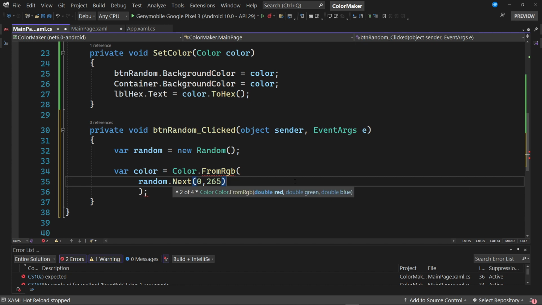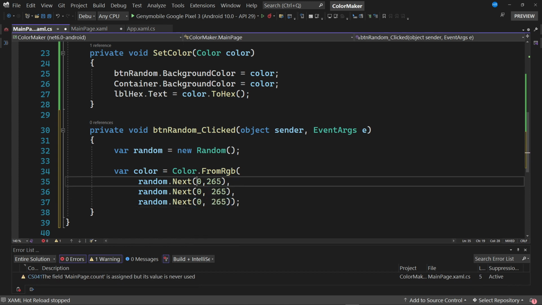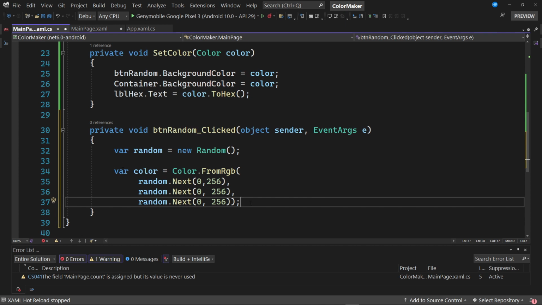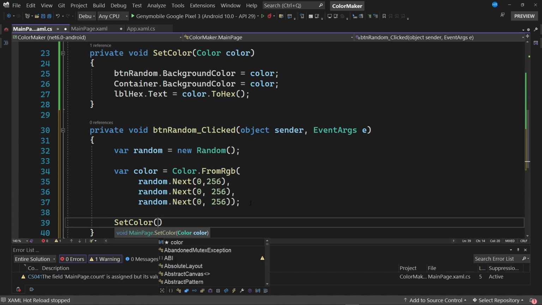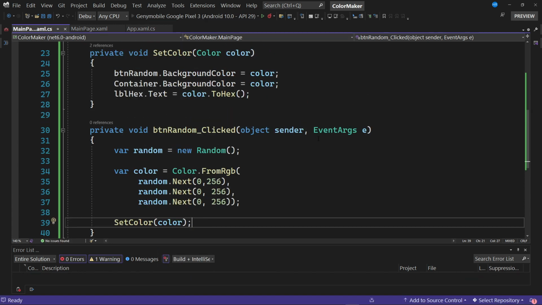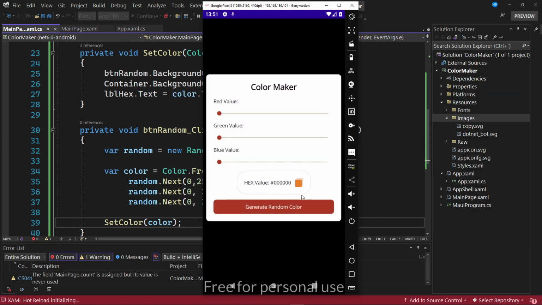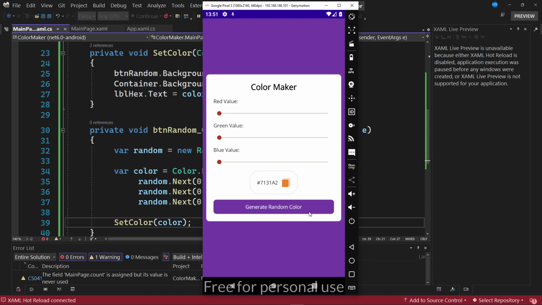I am going to copy this line 2 more times, and this way we will be able to generate a color from random values within a range of 0 to 256. Once we have the new color, we can invoke again the method called SetColor, passing the color that has been randomly generated. Let's test how the application looks. I'm going to press this button and notice how successfully we are already generating a random color.